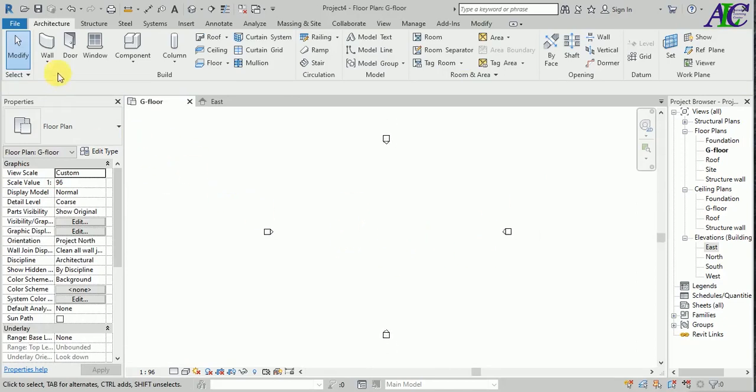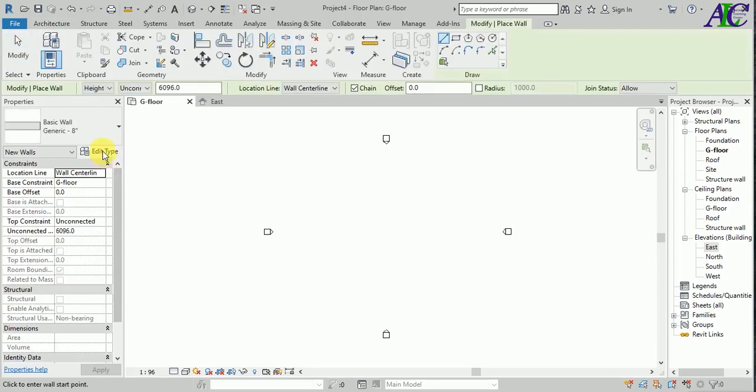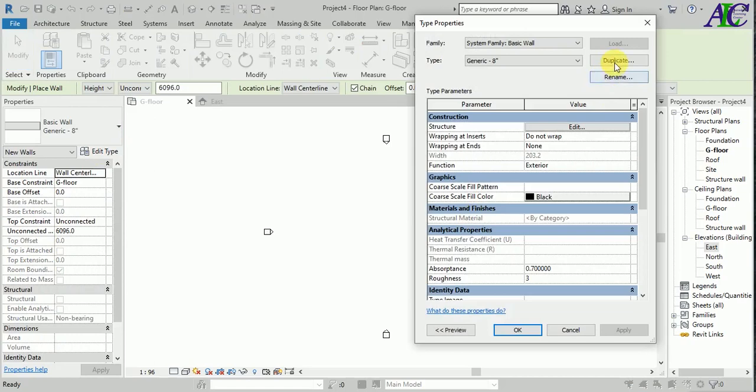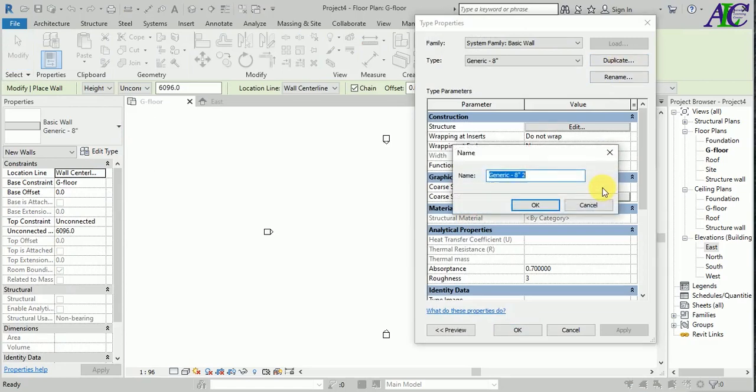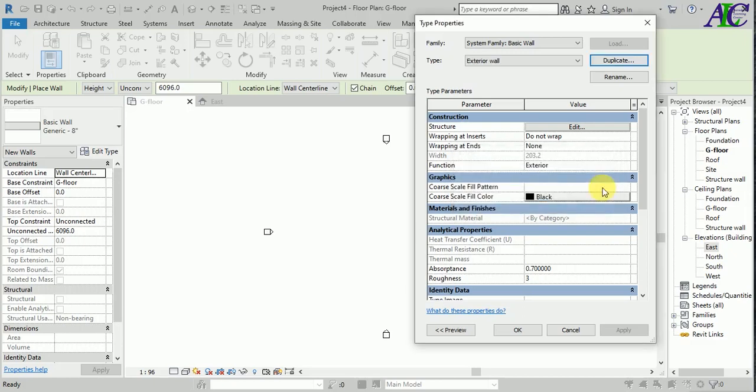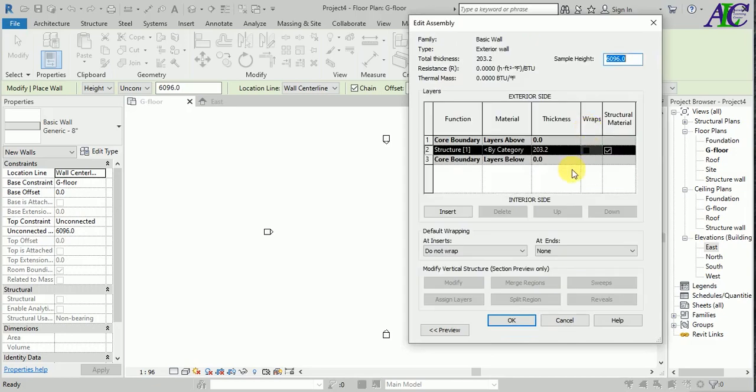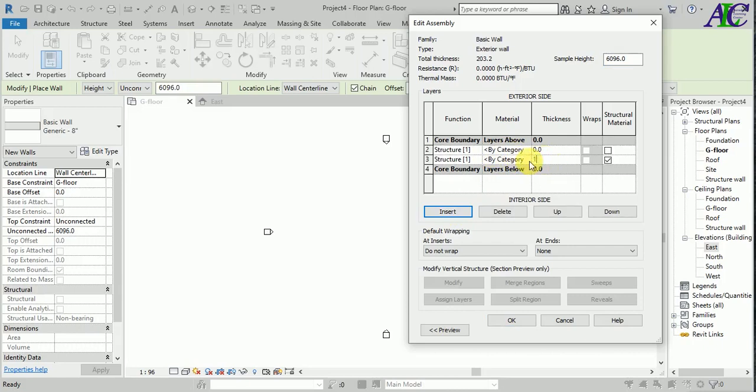Okay, from here go to the wall and edit type, and I'm going to duplicate this exterior wall. Okay, and now I'm going to edit, and from here I'm going to insert one more layer, this for plaster and this for the outside for the brick. And the plaster should be 1 centimeter, and this 21 centimeter.